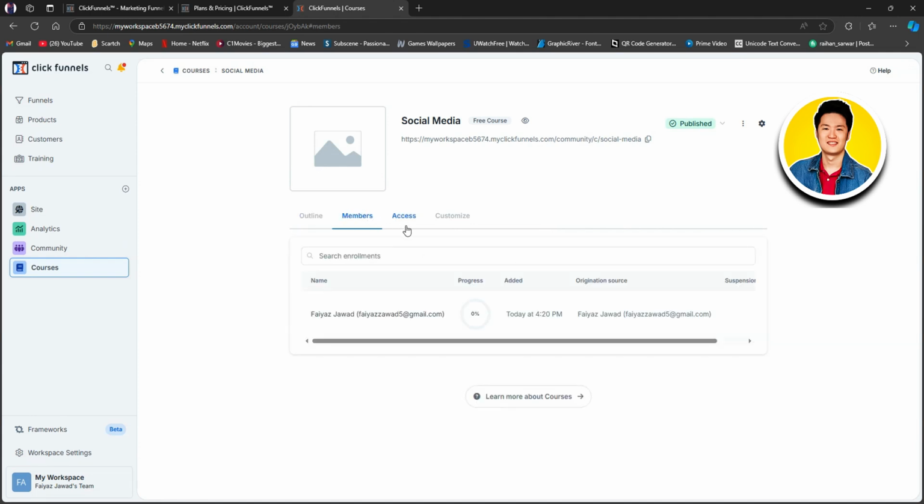And this is the section where you can see all the members enrolled in your course. And since it's a new course we just created, I am the only member available here. But once you publish your course, all the new members will be added right here. And after that, you will get to see their name, progress, the date added, origination source, and suspension. Also, you can use the search bar on the top to search for specific members, which will help you keep track of the enrollments and the members.